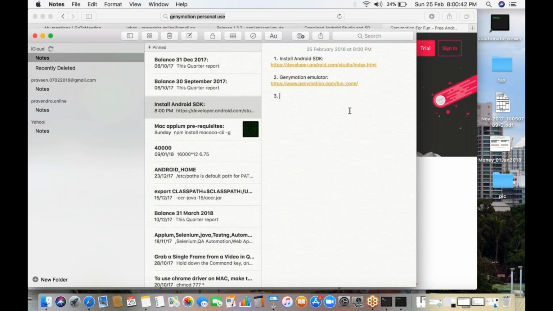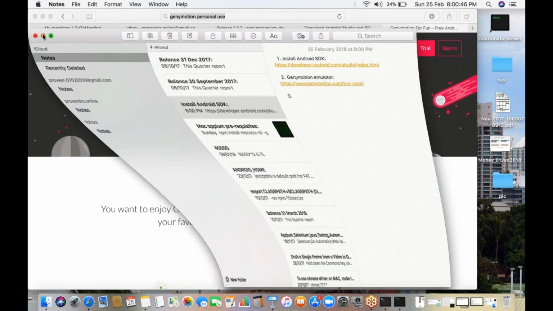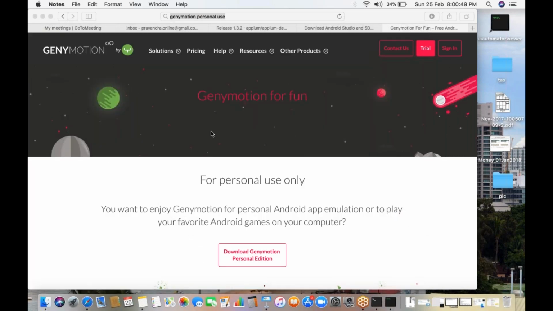So what is Genymotion? Genymotion is basically an emulator. Someone might ask why we are using an emulator if we already have the Android SDK.